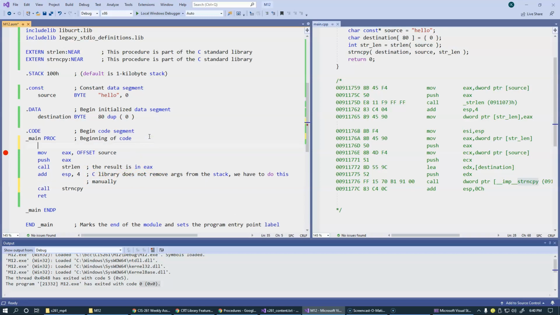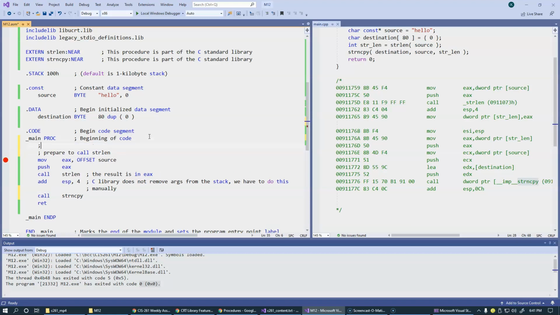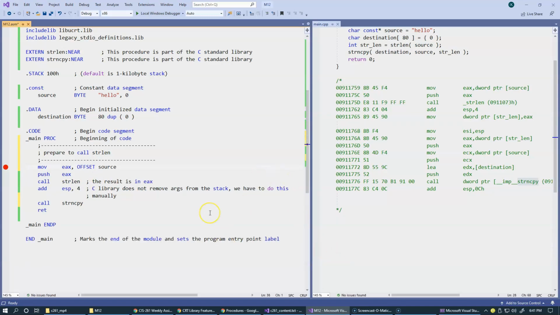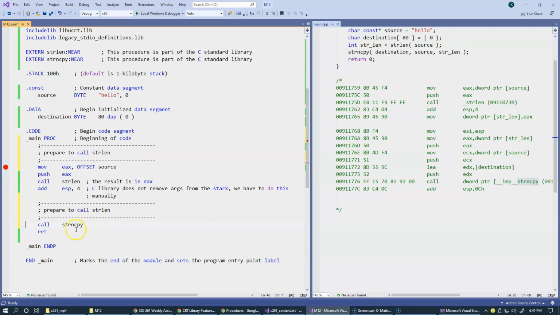Let's just add some comments right here and say prepare to call strlen. This will be a little comment right here at the top. Let's close this to make more space. And now we're going to say prepare to call strncpy.